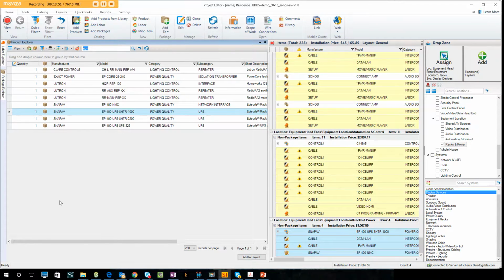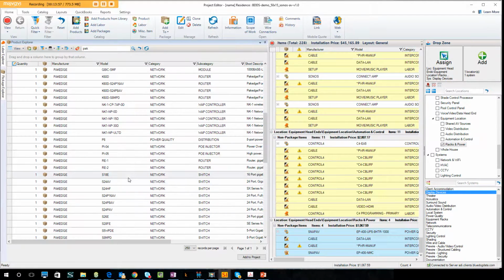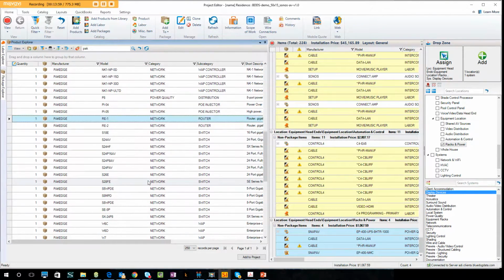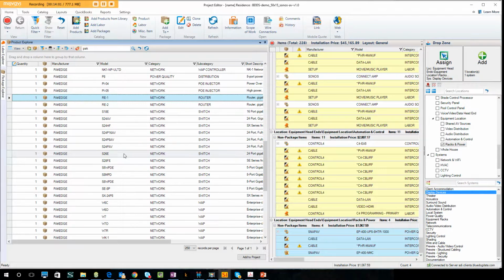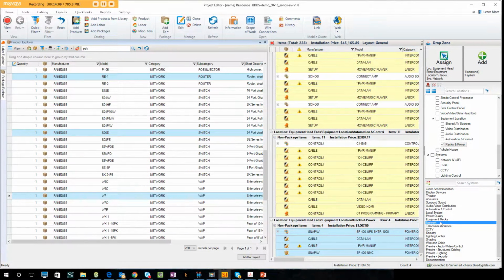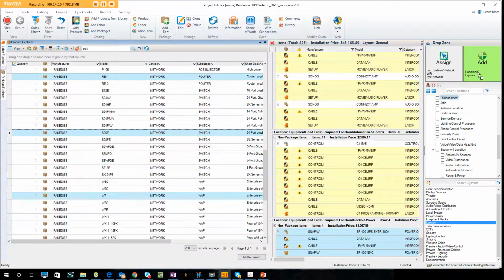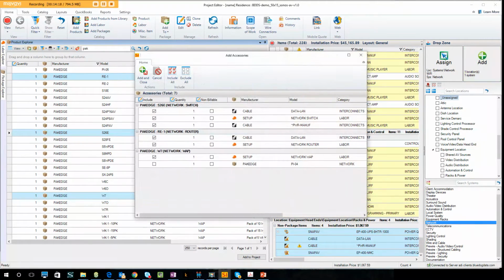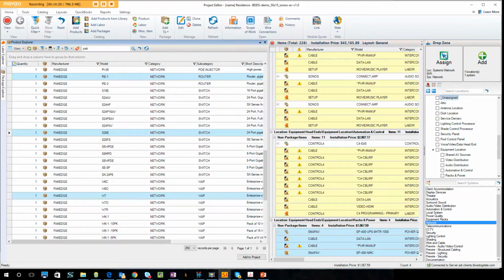For network, let's go over to package, and we'll get a router, we'll get a switch, and let's get a WAP for the job. These are going to be under system network, and we're going to put these under the network and Wi-Fi system. Drag that in and get our accessories.